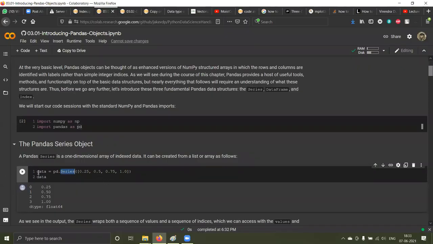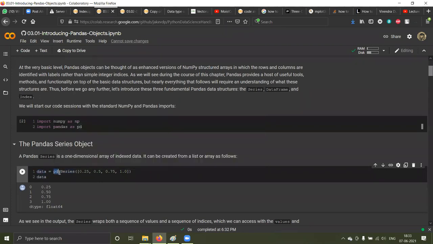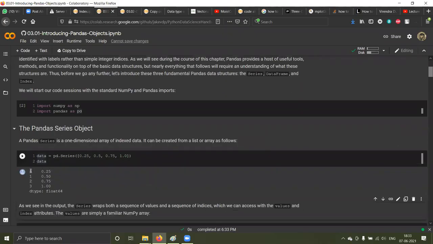Let's see. So here we are creating data. This pd.Series takes a list. This will be our column. It will print out. Here we will get a data frame. This is a pandas series. If it has more than one column, we'll call it a data frame. If it has only one column, we'll call it a series. So here you can see there is only one column.